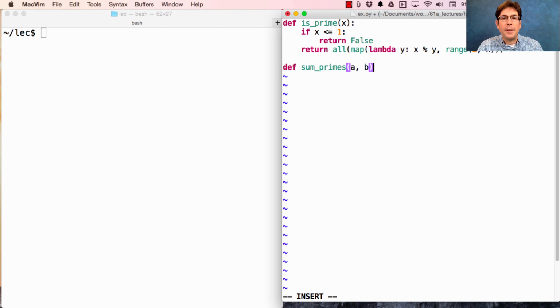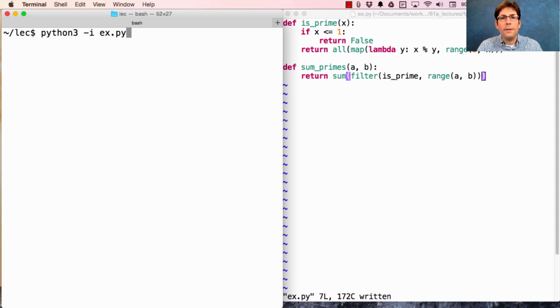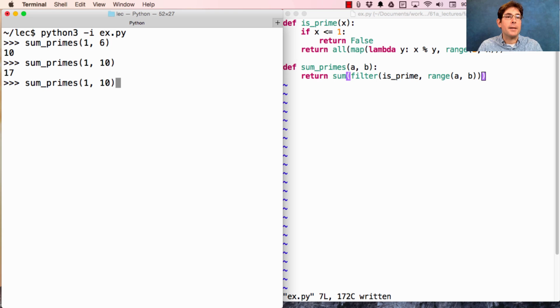For sum primes, I keep the implementation that I showed you on the slide, which just returns the result of summing the result of filtering using isPrime a range from a to b. If I load this into Python, and then I ask to sum the primes from 1 to 6, it will give me 2, 3, and 5 is 10. Or from 1 to 10, we also pick up the number 17. And if I go all the way up to 100, then I end up with 1,060. All of this was computed in constant space. It doesn't matter how large this interval is, I'm not going to run out of memory.